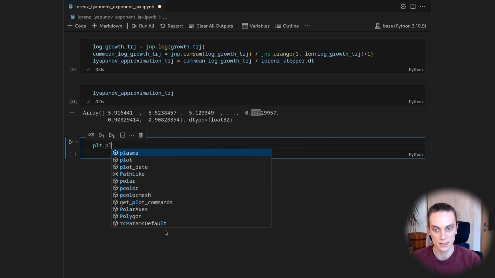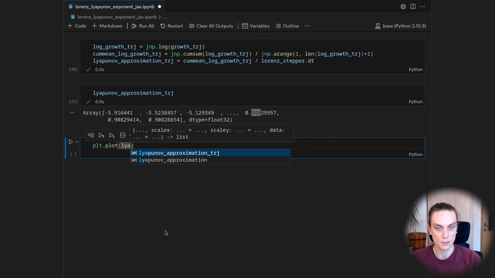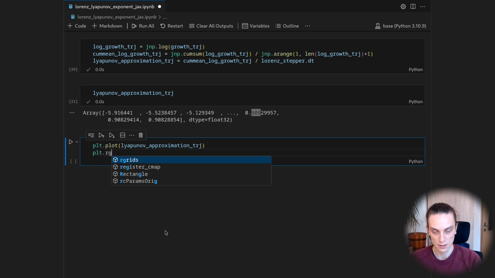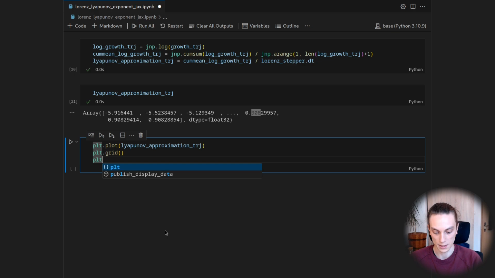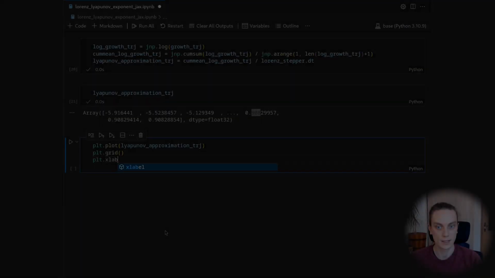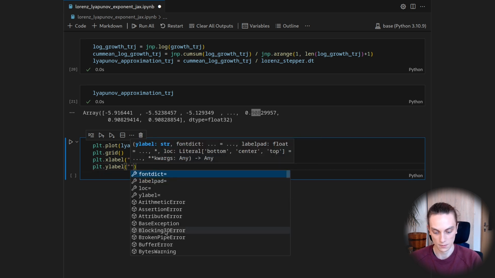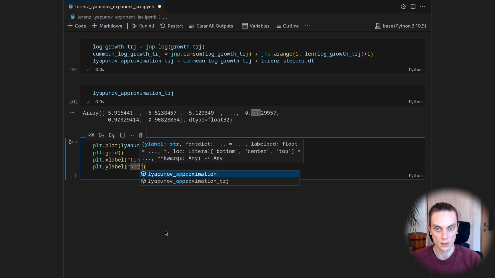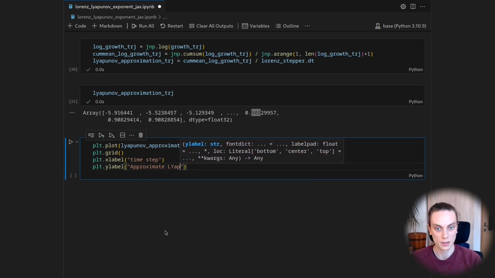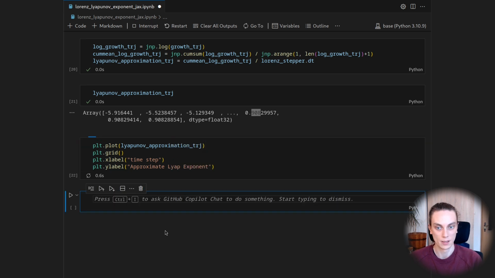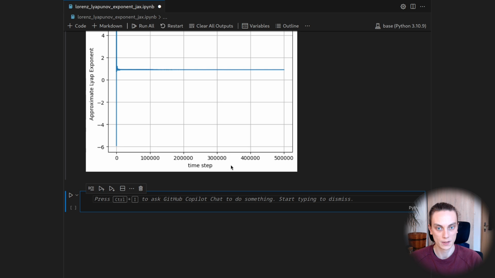So let's do plt.plot on the Lyapunov approximation trajectory, activate the grid, and add an x label and say this is time step, and a y label which is approximate Lyapunov exponent. Let's run that, see what we get.